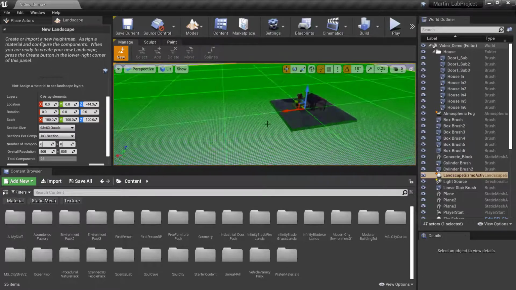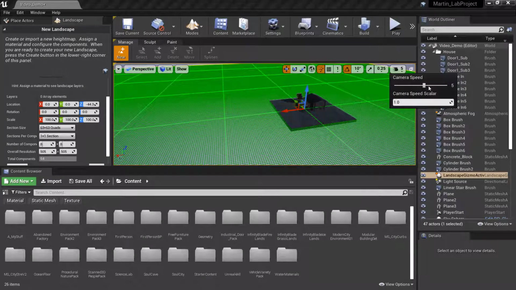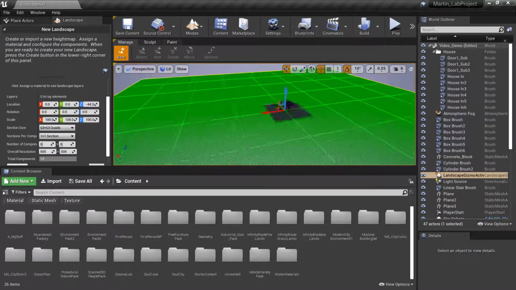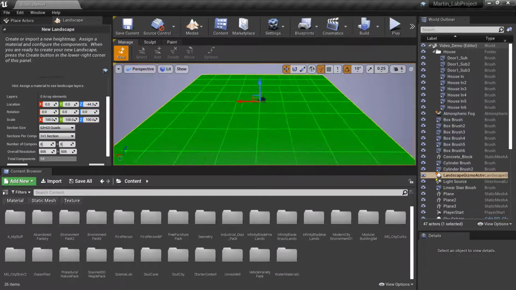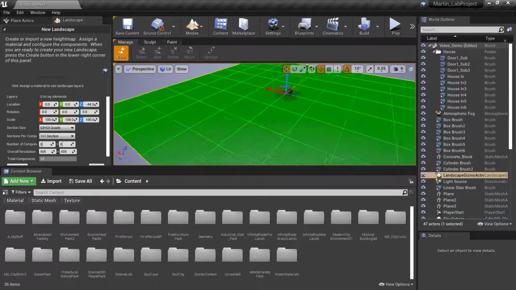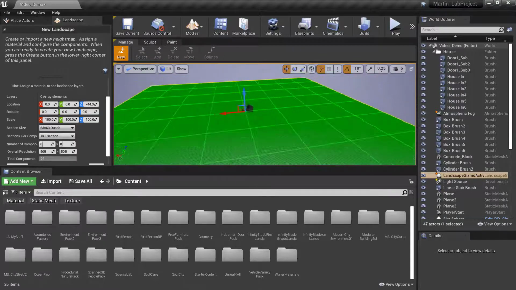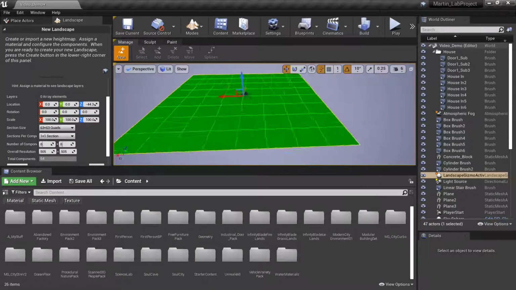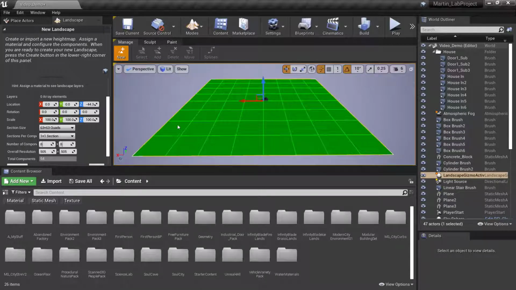So let me zoom all the way out. Let me speed up so we can get there faster. And we'll see that we have now a much larger space. If 5,000 by 5,000 seemed big, we now have an area that's much bigger by a factor of a lot.